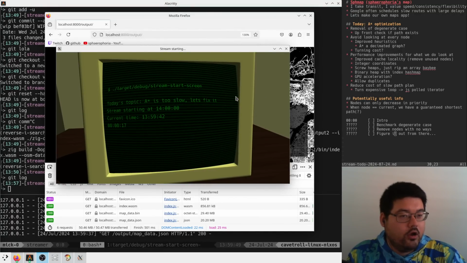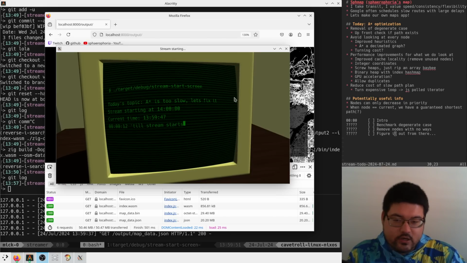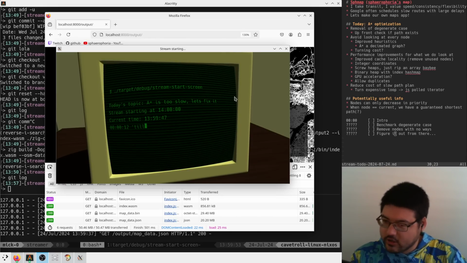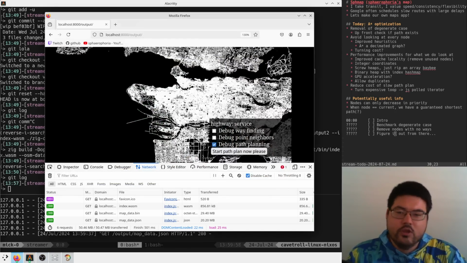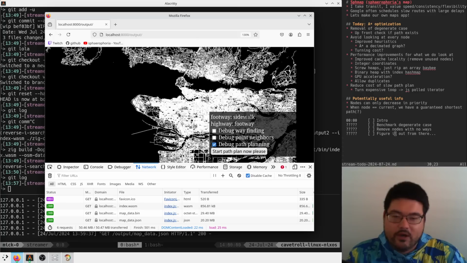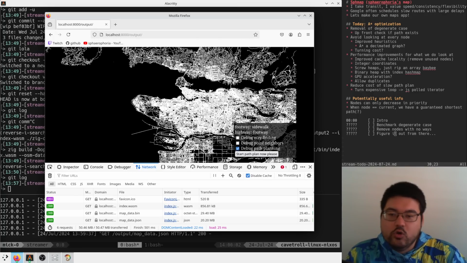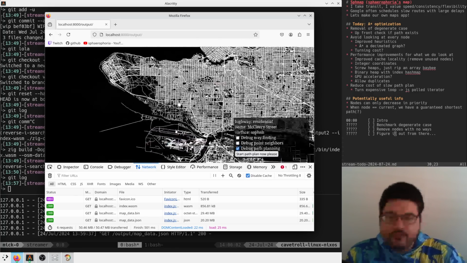Today we are working on optimizing our path planning algorithm, which is A star, and we're just trying to see how fast we can make it go. So context is we are working on this path planner for Vancouver, BC, Canada. So this is where I live.